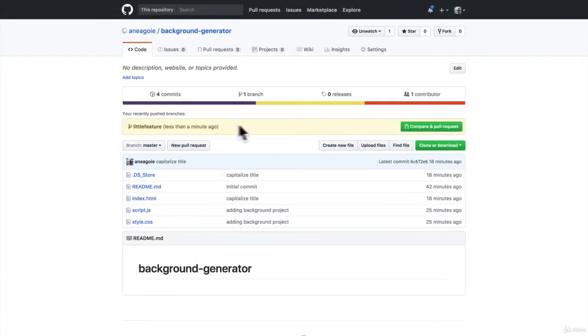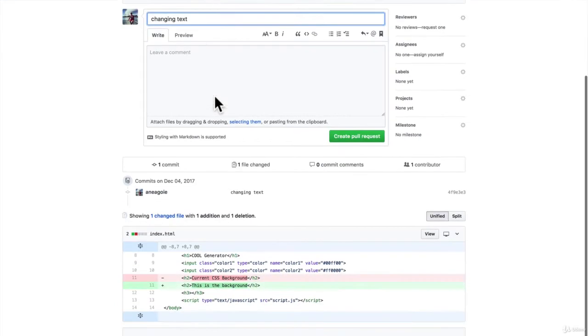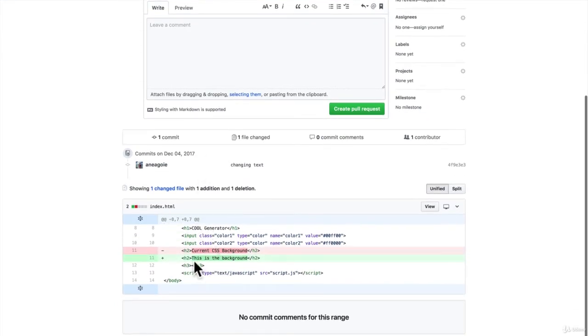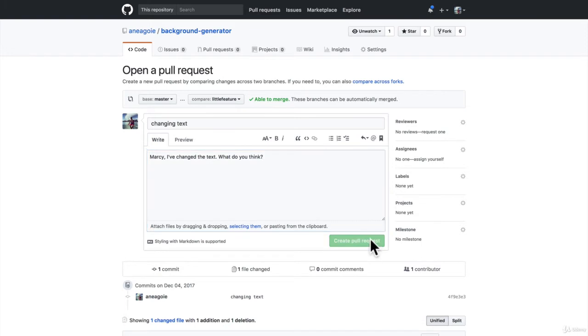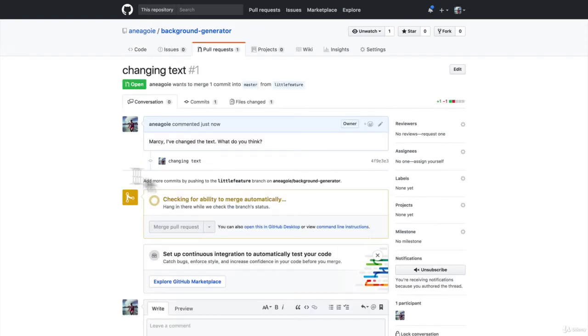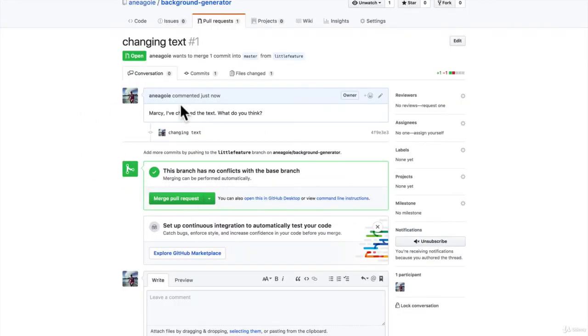We see that now we have this yellow bar that just showed up and says you recently pushed branches. So if I click on this green button here, compare pull request, it shows me what changes I have, which is I've changed the title. And here I can let Marcy know, saying, Marcy, I've changed the text. What do you think? And I click on create pull request. And now I have my PR.